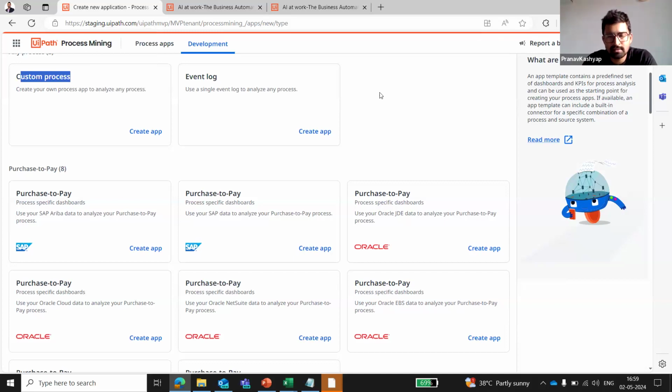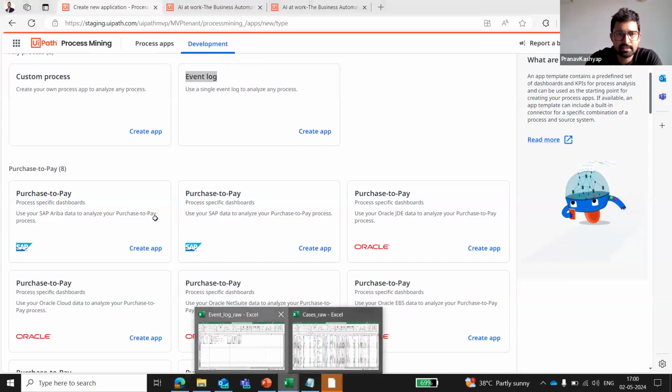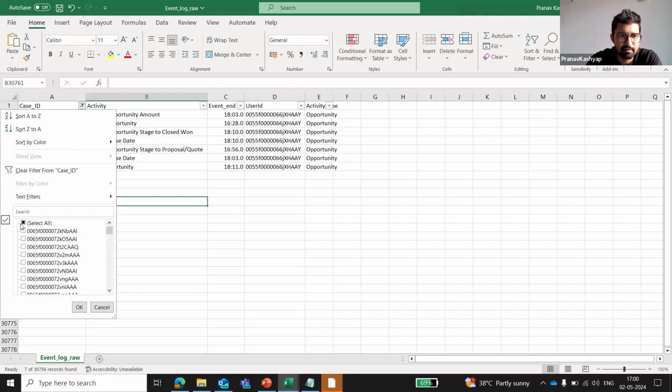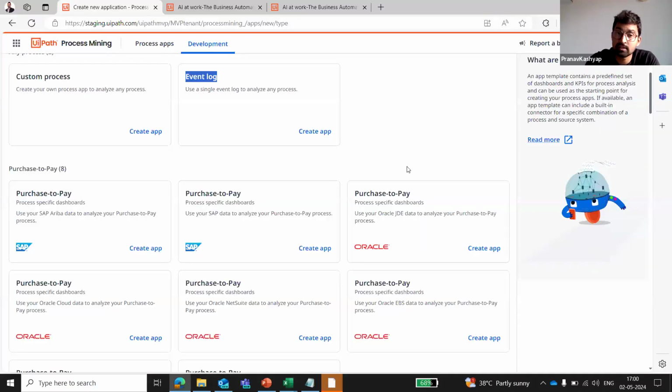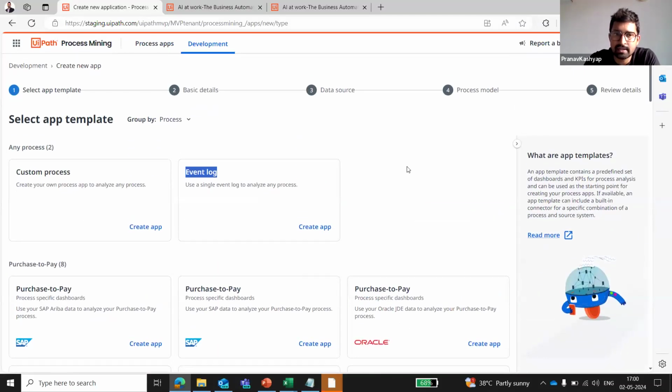What is the use of these two things? Event log is basically if you have a single event file, for example, this event file which I have just shown you. If you have this file, then you come here and upload it. This is how simple it is for you to upload any data to this event log. And once you upload it, you just click on create app.